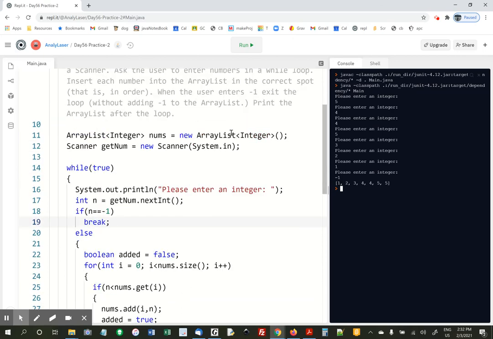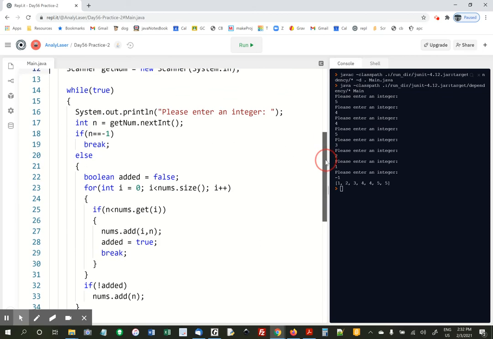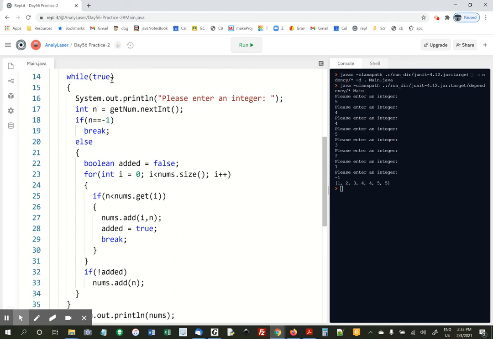Good. So just looking at the code again, we made an array list, we made a scanner, we did a while true loop. I mean, it's a while loop, but we're just saying run forever. And enter an integer, get the number. If it's -1, break. Otherwise, we're saying, hey, we haven't placed it in the list yet. We do a for loop, starting at 0, go through the whole thing and see if we should put this before any of the numbers that are already there. And if it makes it through without adding it, then we add it to the end. That means it's bigger than all the numbers that are in there.